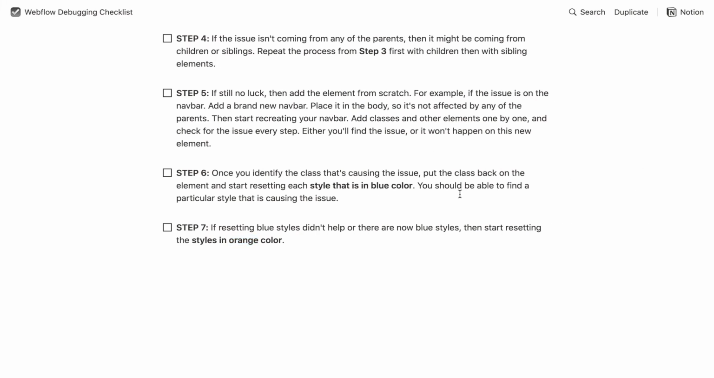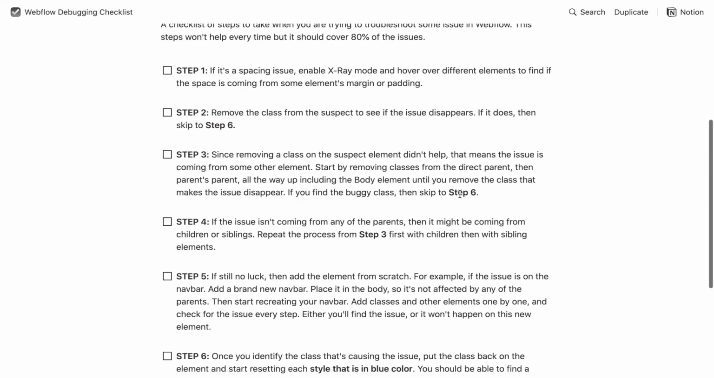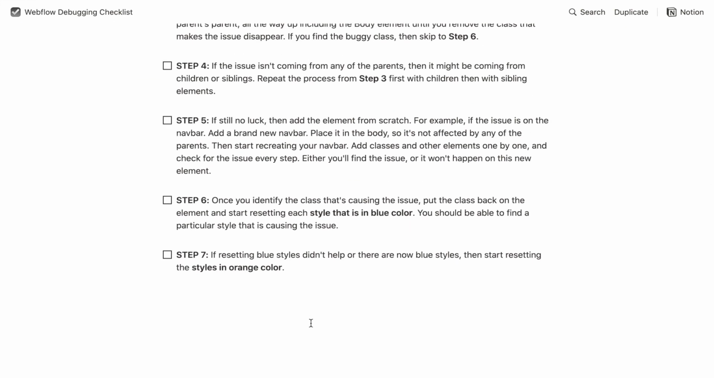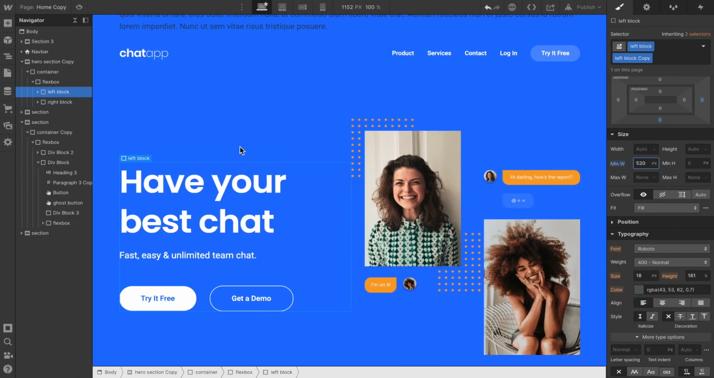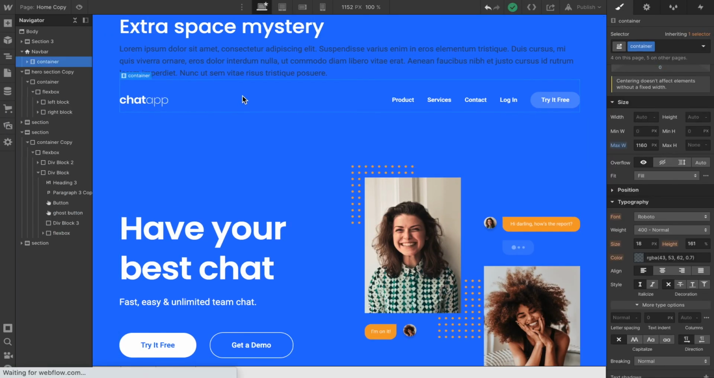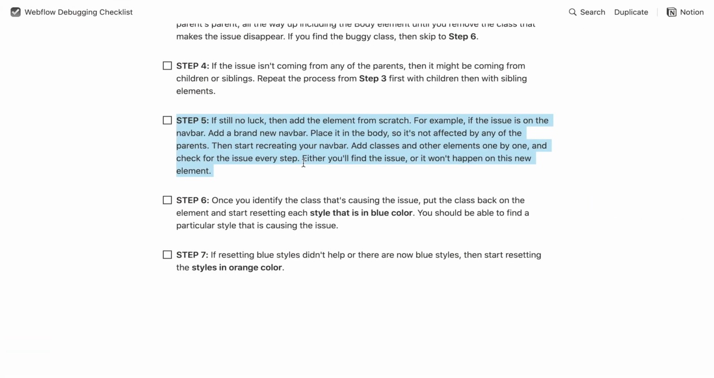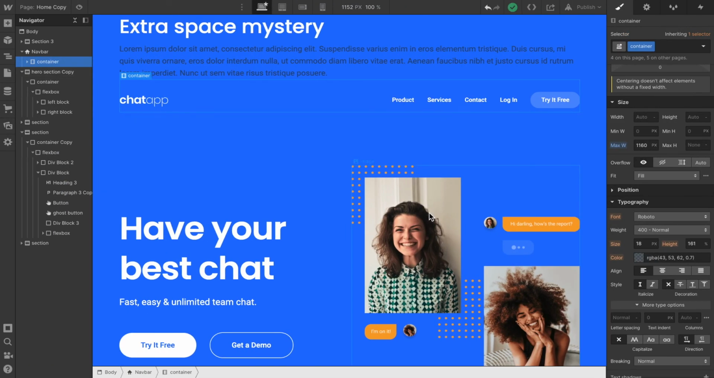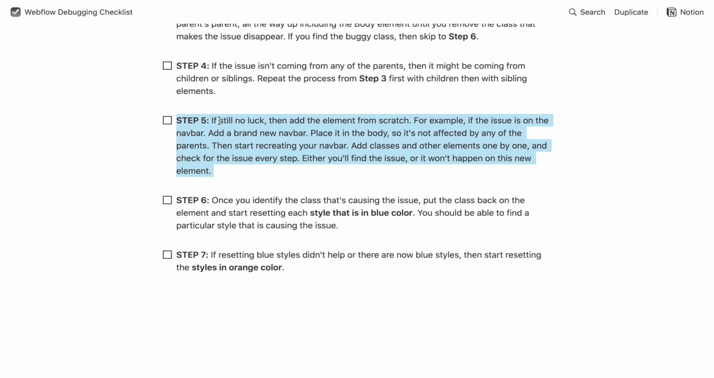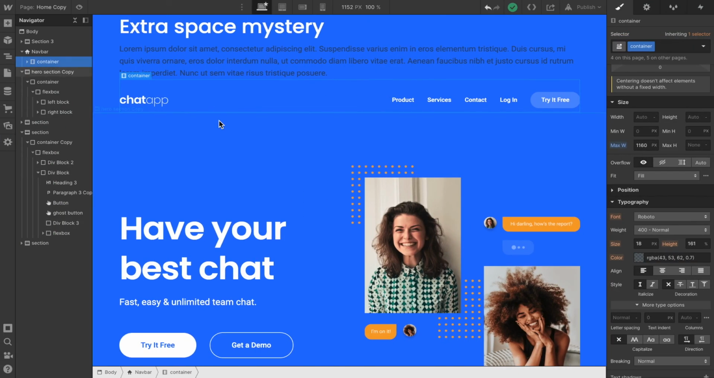So this is the end of all the issues that I'm demonstrating here, and it shows most of the issues. There is one more step that I didn't cover, and this is usually when you're dealing with something like a navbar or some components that are coming from the Webflow Elements panel. If you go through all of the steps and you did the orange reset, you did everything, and it's still not working, then there is one last step you'll want to do, and that is to add that element or component from scratch.